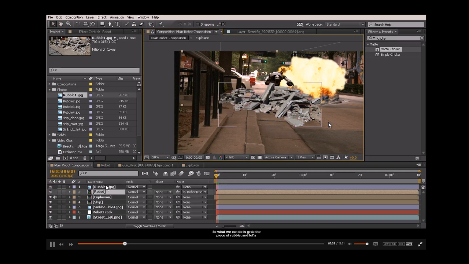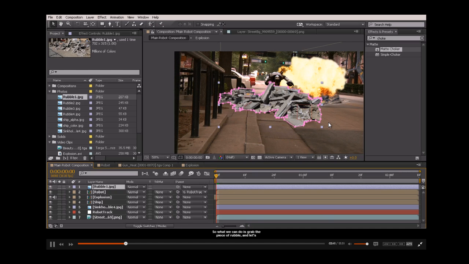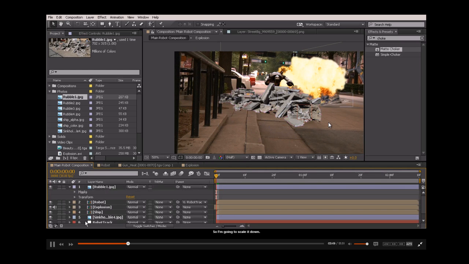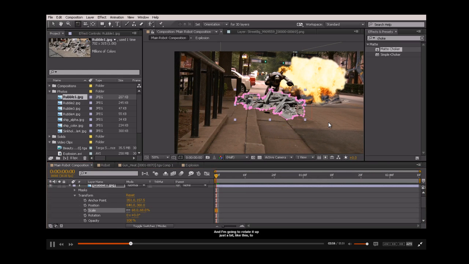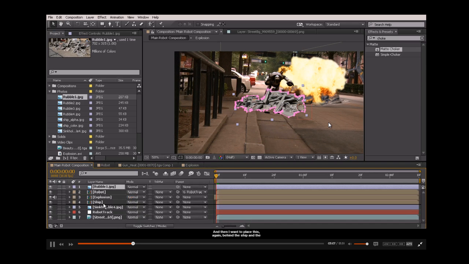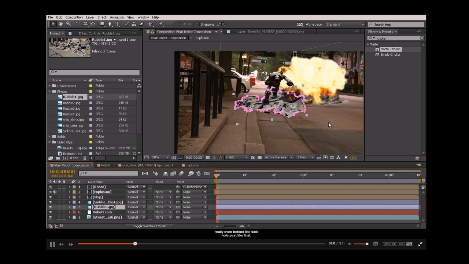So what we can do is grab the piece of rubble and let's place this behind the ship, kind of parallel with the car. So I'm going to scale it down. So we'll come into our transform and turn the scale down pretty significantly, just right in there. And I'm going to rotate it up just a bit like this to kind of flatten it out a little bit better. And then I want to place this again behind the ship and the explosion, really even behind the sinkhole, just like that. And then we'll move this up just by left clicking in the middle and dragging this.